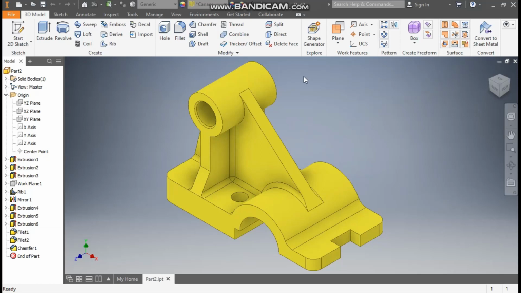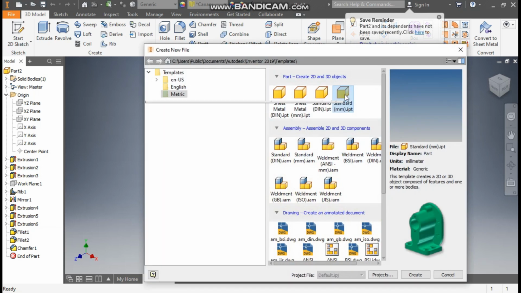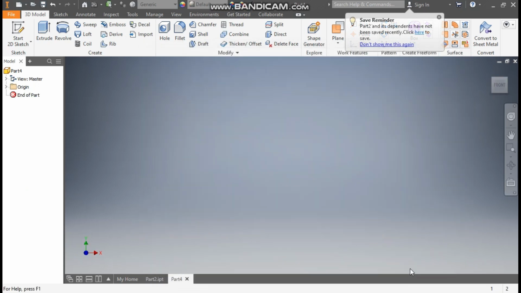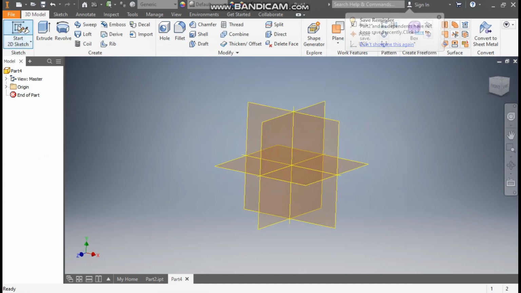Today we are going to construct a 3D drawing model in Autodesk Inventor software and learn the Autodesk Inventor basic commands. So let's get started. Go to New, take a standard part in millimeter and go to Create. Now take a 2D sketch.